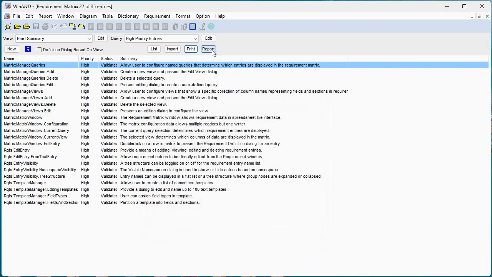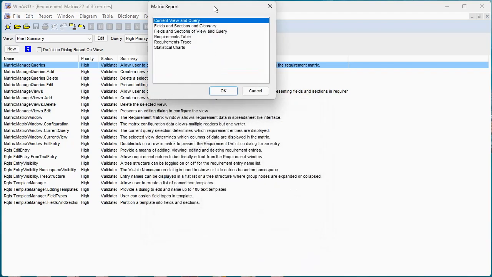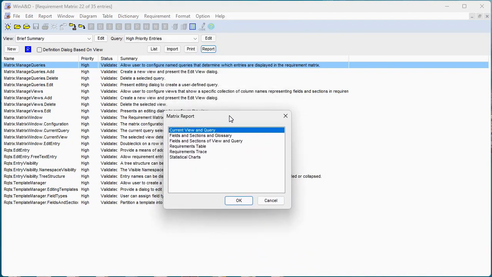And finally, if we click the report button, this uses the custom scriptable report generator built into WinAND. We have some predefined scripts to generate various kinds of reports, but this is a fully scriptable report generator, so you can create reports using whatever content and whatever format you want.